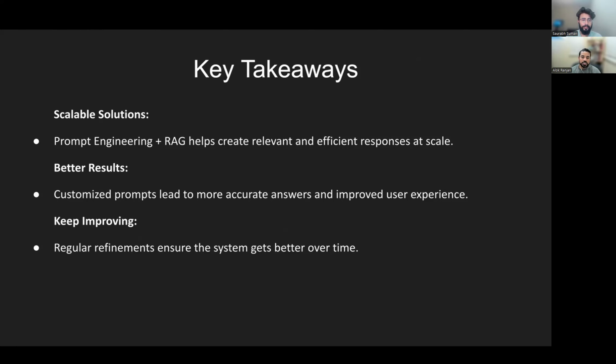That brings us to the second takeaway, better results. With customized, context-specific prompts, we ensure students receive precise and meaningful answers. This approach builds trust, enhances engagement, and creates a better learning experience.